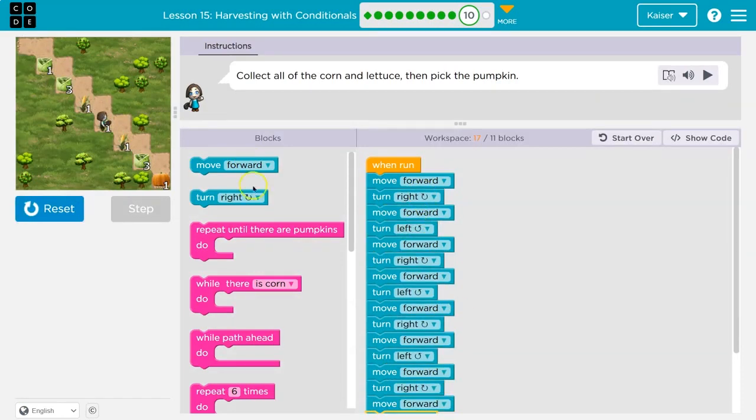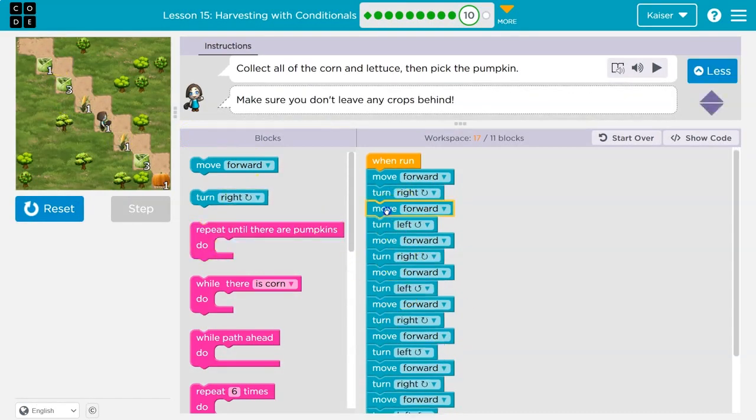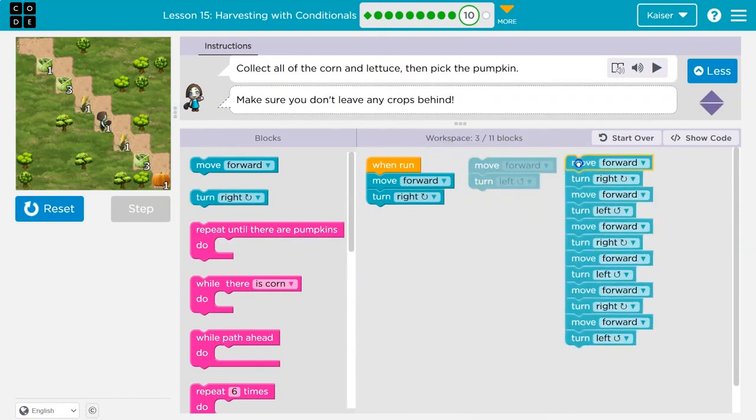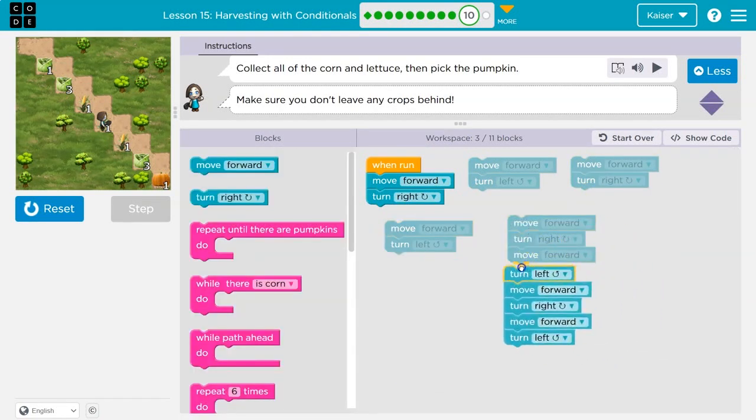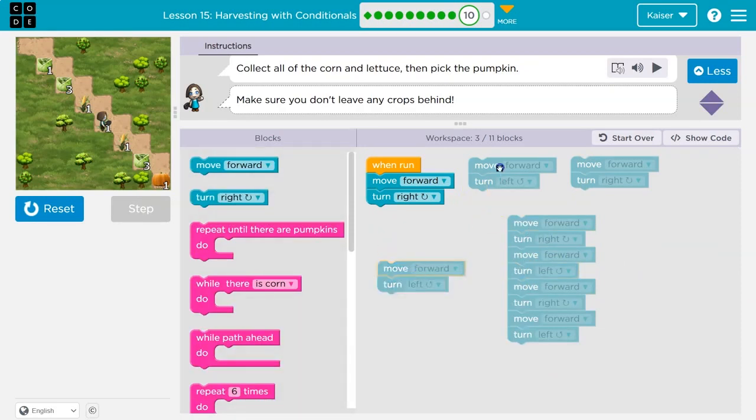But I'm making a point here. If you're repeating yourself coding, stop. You don't need to. Look at all this. Move forward, turn right. Move forward, turn right. Move forward. Oh, wait a minute, though. Wait a minute. We're turning different ways. Yep, it's a bigger pattern, actually.